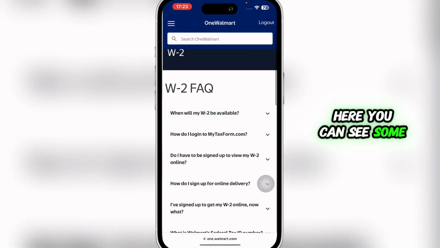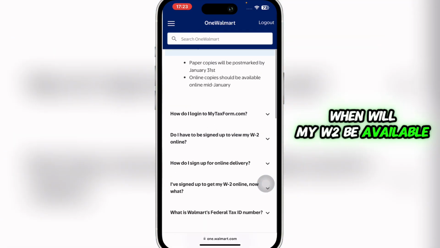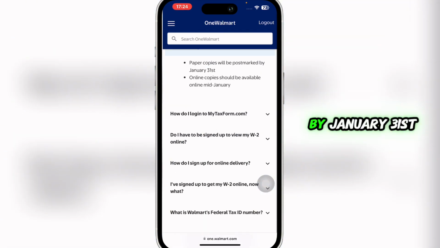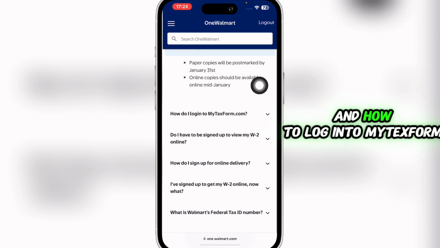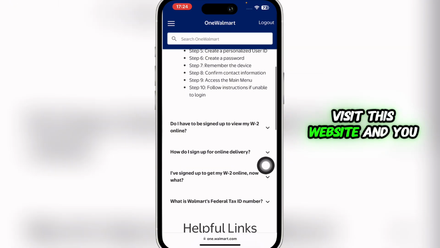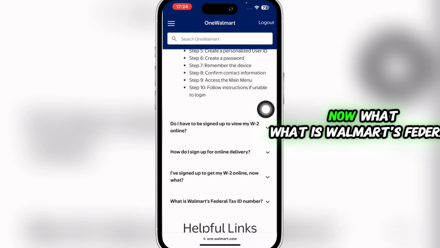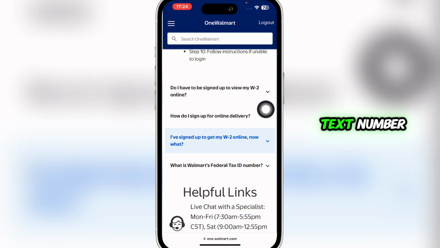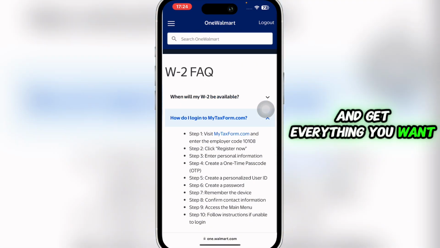Here you can see some frequently asked questions about W2. When will my W2 be available? Paper copies will be postmarked by January 31st. Online copies should be available online mid-January. And how do I log into mytaxform.com? You can simply visit this website, and you can also see: do I have to be signed up to view my W2 online? How do I sign up for online delivery? I've signed up to get my W2 online. Now, what is Walmart's federal tax number? So you're going to simply head over to this interface and get everything you want, and you can also get the W2 form.